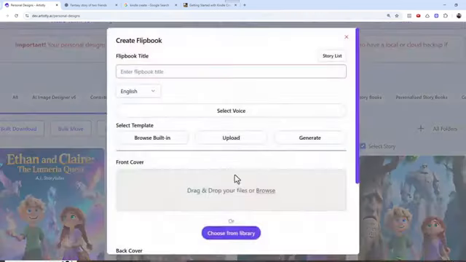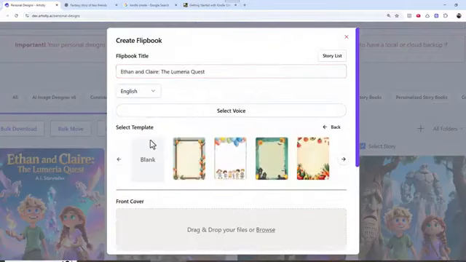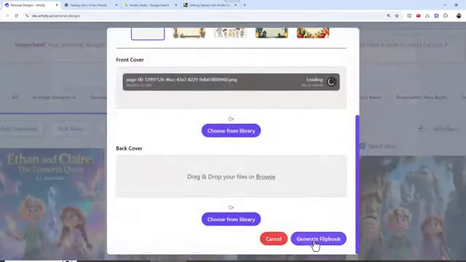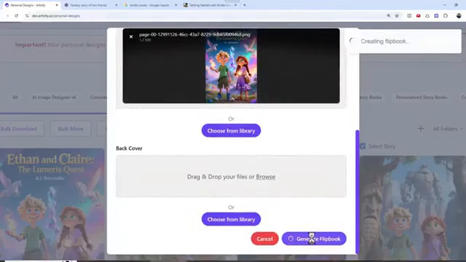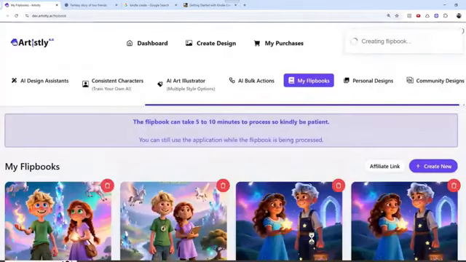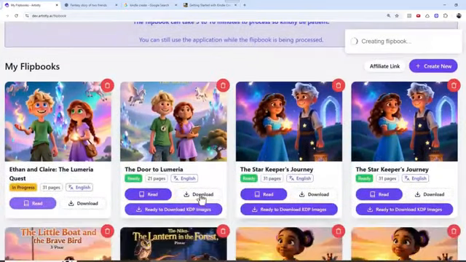Click on create flipbook, browser built-in, blank, front cover. I'm just going to choose this for now and generate the flipbook, right? I just want to show you what difference the previous one will make. See, our images that we just created are ready to download.